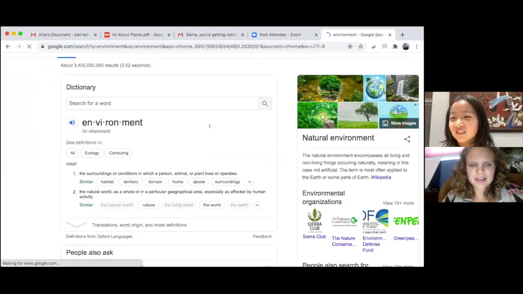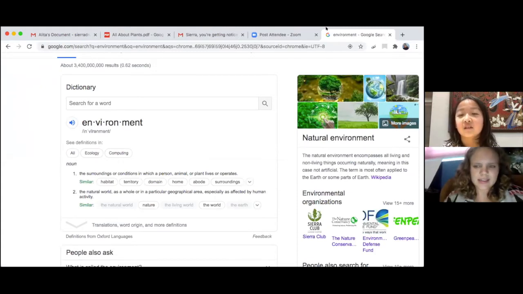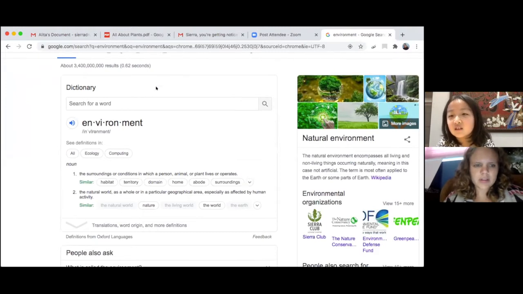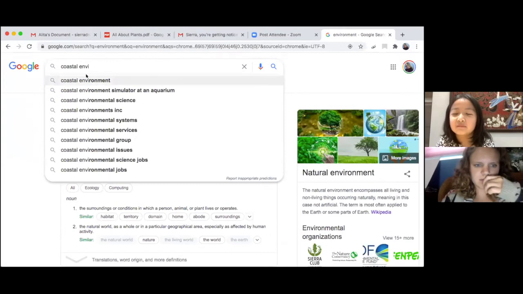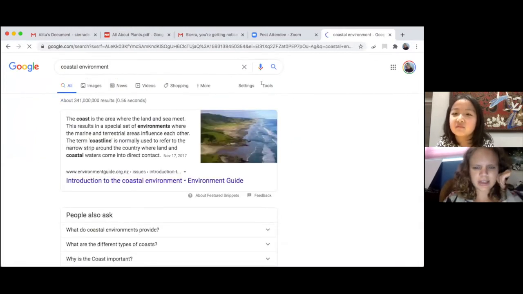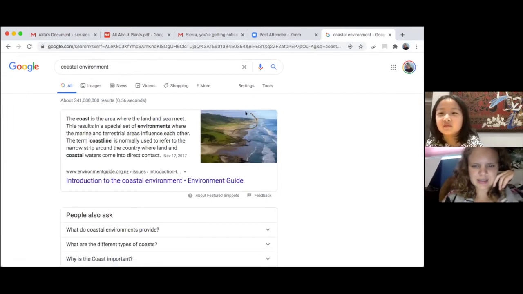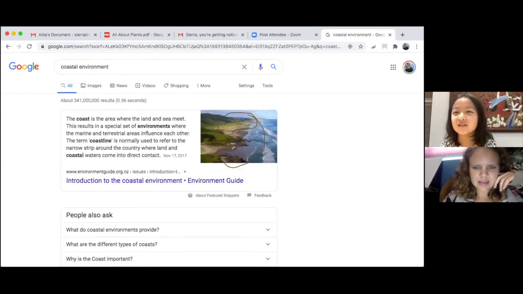Yeah, so environment is the surroundings, so everything around us, where a plant, animal, or person lives. So it could be like the whole natural world. So for example, a coastal environment is something like this. Right. So it's everything that lives in a place like this near the ocean.